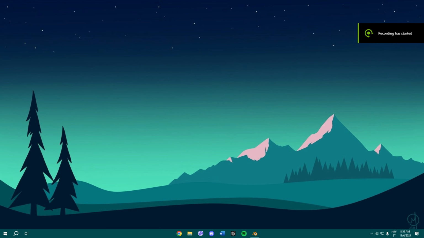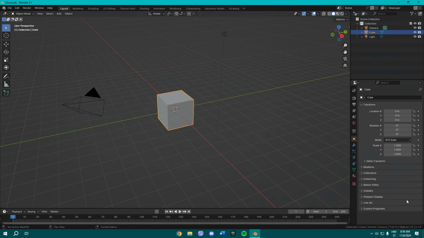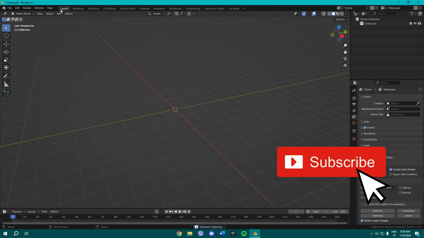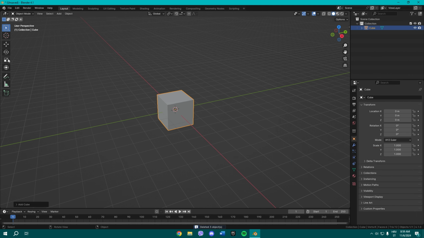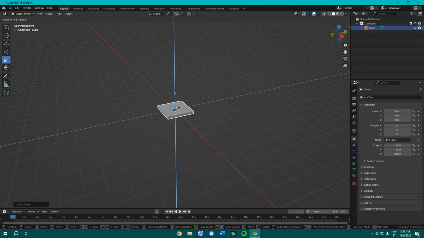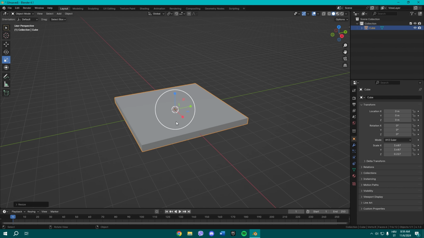Welcome to another video on my channel, and today I'll show you how to make a chessboard in Blender in basically under 3 minutes. So all you gotta do is delete those three and add a new cube. Once you're done, you can scale it down and scale it a little bit up.